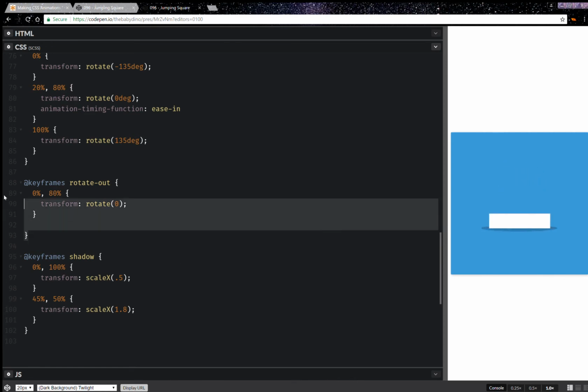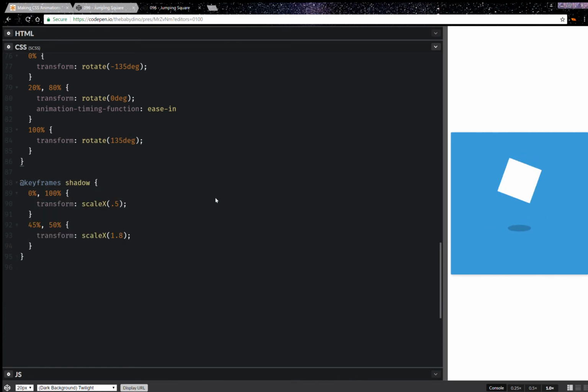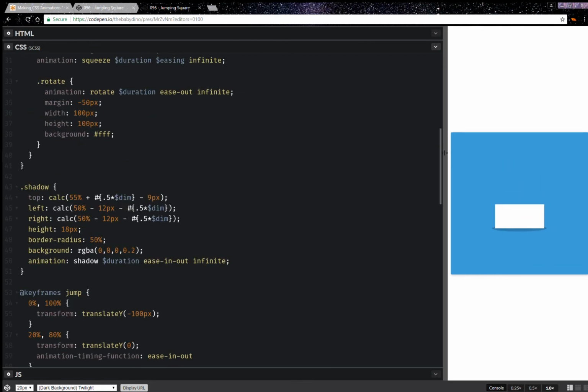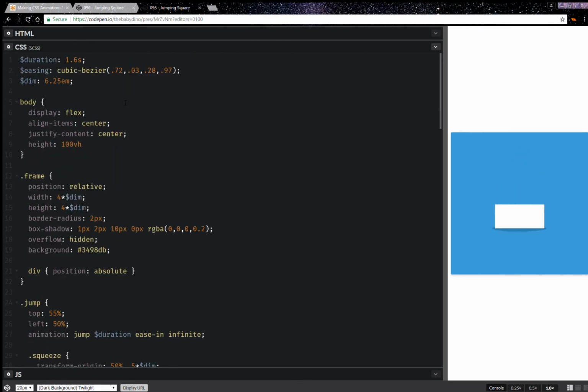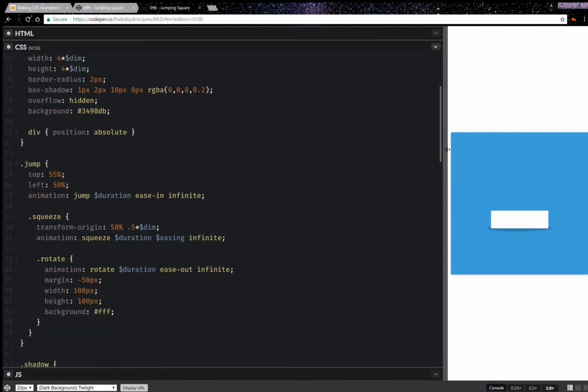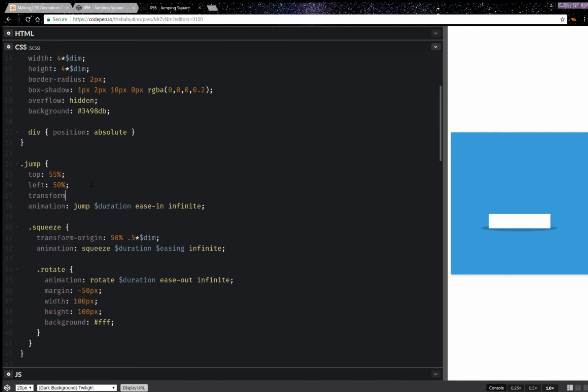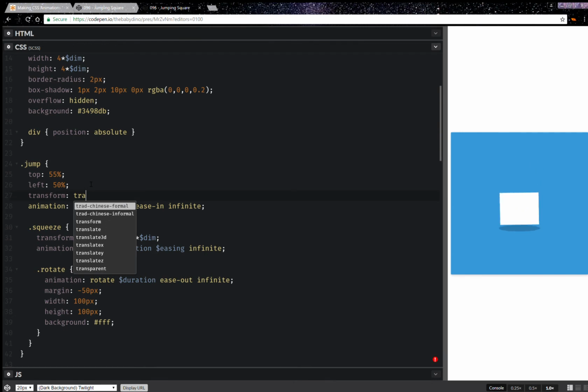Let's get rid of this rotate out because we don't need it. Okay, so the way we're going to do this, we're going to have just one element here. So that's going to use a translation, a scaling, and a rotation. So we're going to have transform, translateY, and this is going to use a y custom property, and then we're going to have the scaling.